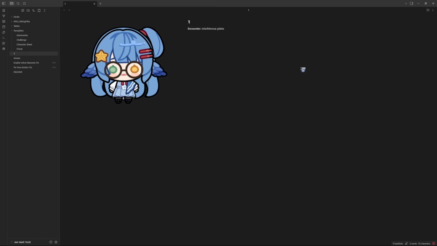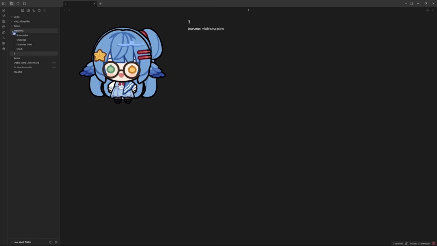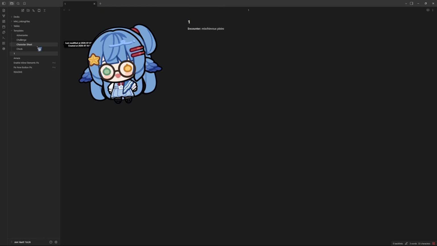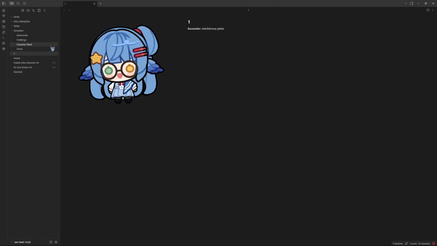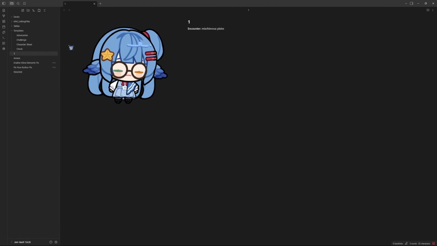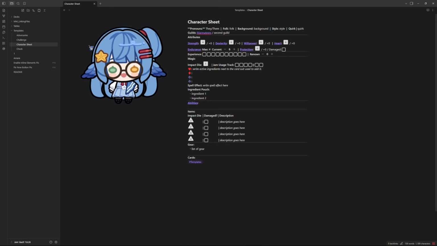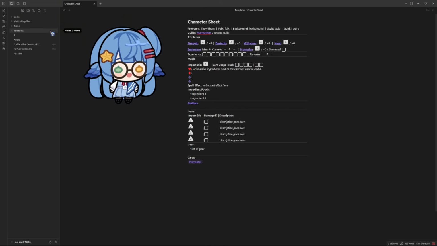Okay, so let's dive into a couple of things in that templates folder that I just talked about. The first thing is the character sheet. I'd like to create that character sheet. I already did it beforehand, but just so you can see it, you can click on this and see the character sheet template, and then you can simply right click it and make a copy of it. If I were you, I'd make sure that the copy is not inside the templates folder.